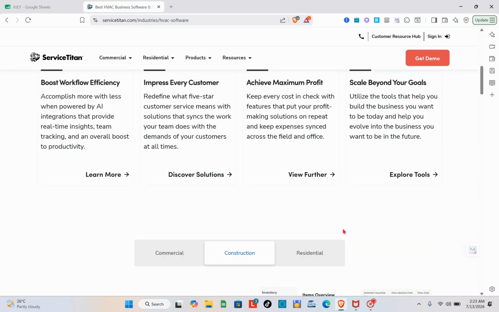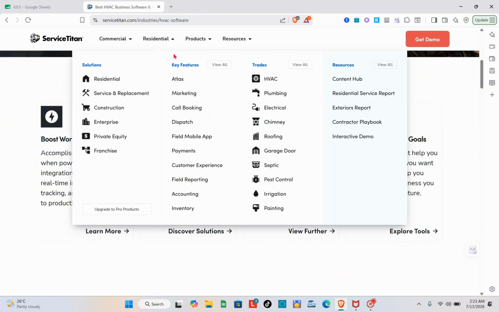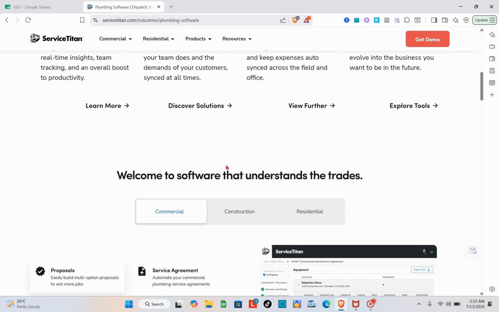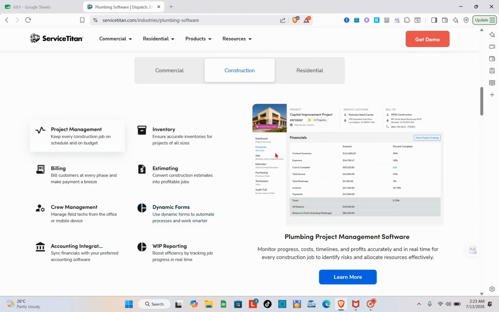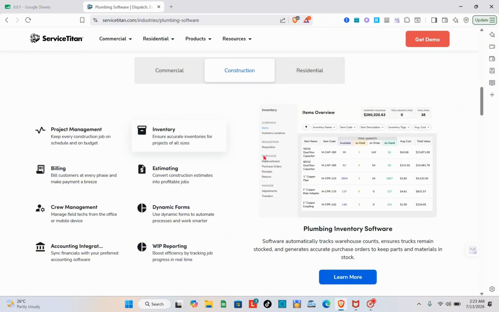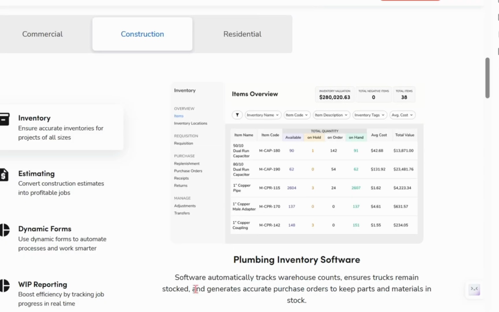When we go to the plumbing section as well, let's go to the construction side. As you can see, this is the financial overview. Let's just go to the inventory. Again, it's just the same. You have your item sections right here, and the software automatically tracks the warehouse counts and all of that.